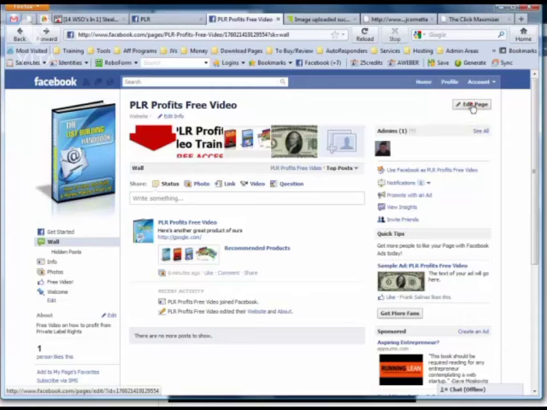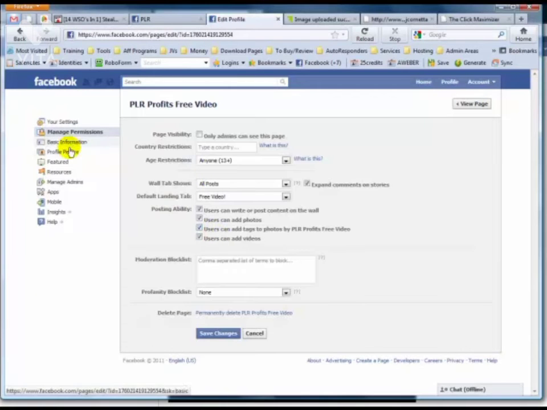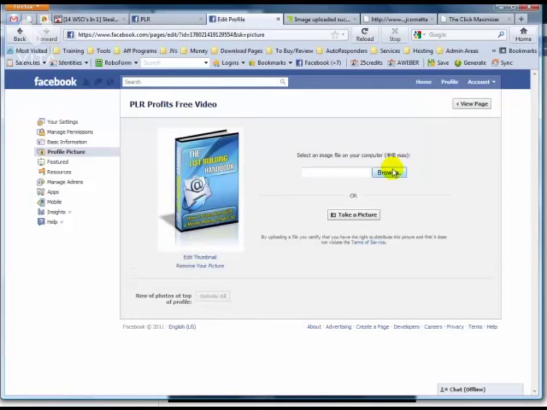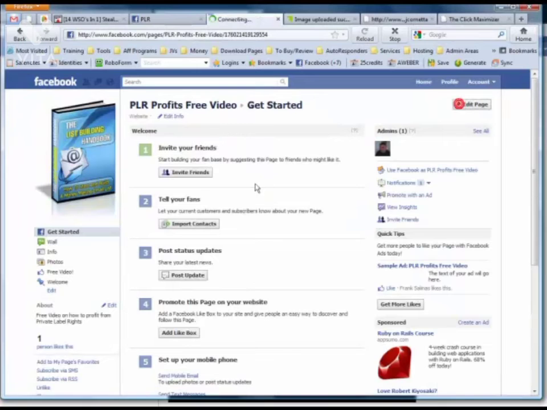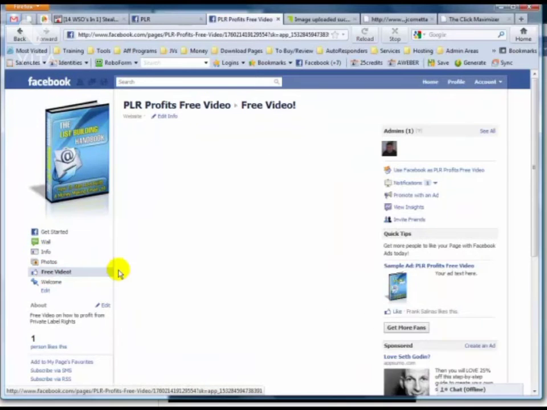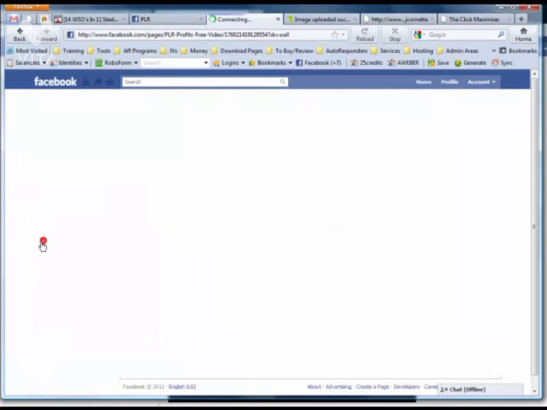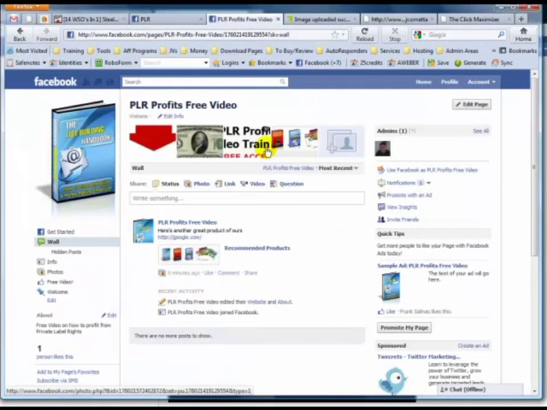Go to edit page. I'm going to explain to you why I did this. Go to edit page, profile picture, upload different images of your products here. Just keep going through the process and choosing different ones. Then when you come out to view page, when someone goes to your fan page, they're going to see on your wall different images at the top.